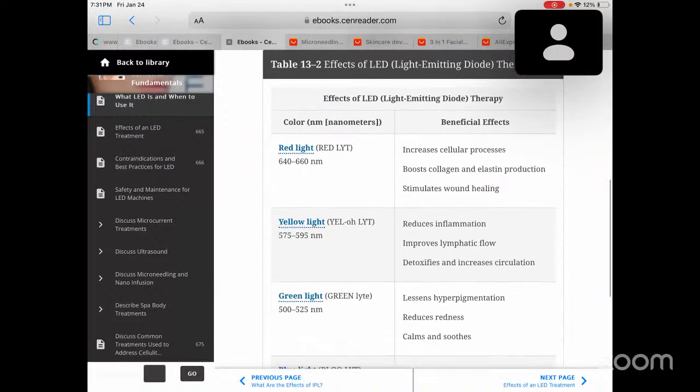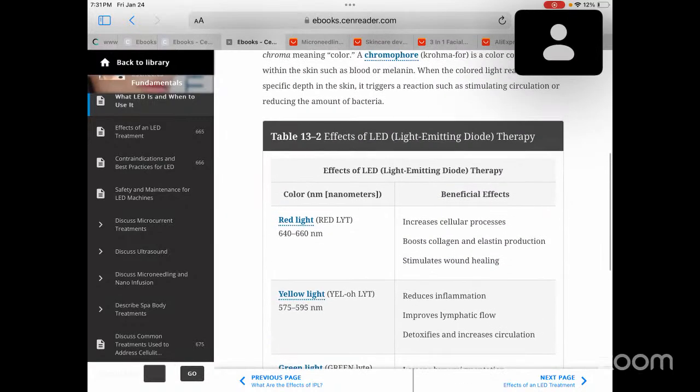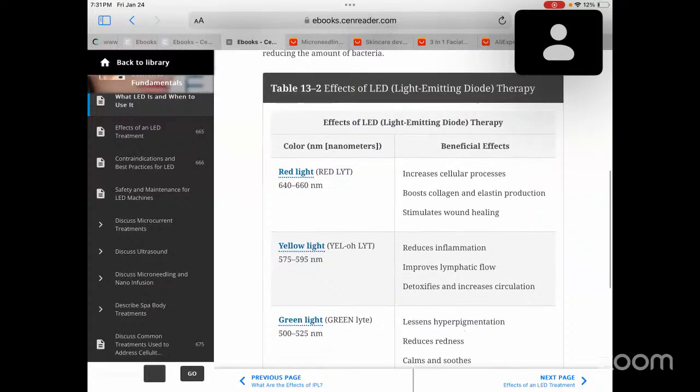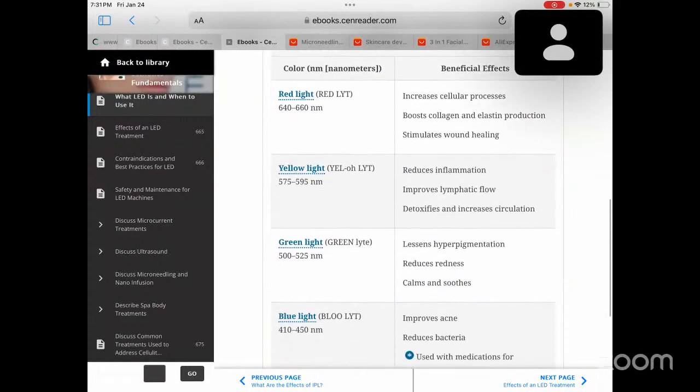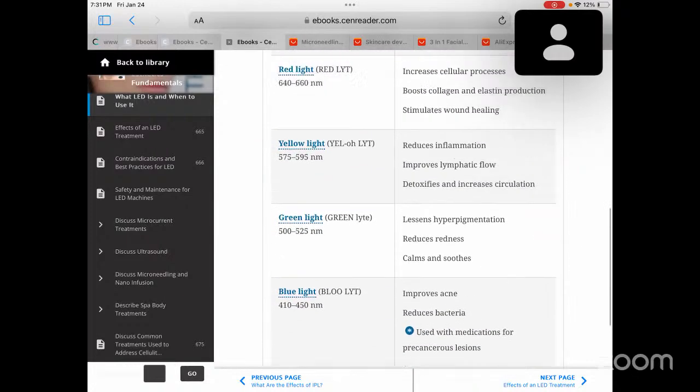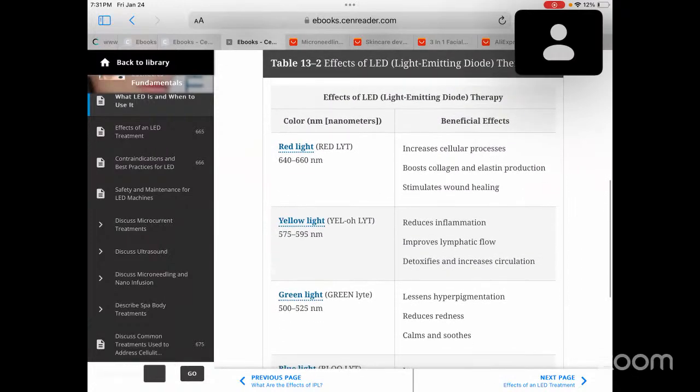All right. So we're going to prepare to close out, but I want you to study the contraindications and this Table 13.2, where it has our LED therapy: red light, yellow light, green light, blue light. And you'll notice that the red light, 640, 660, goes the deepest into the skin.